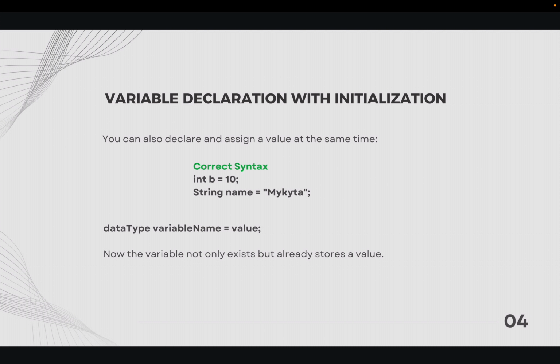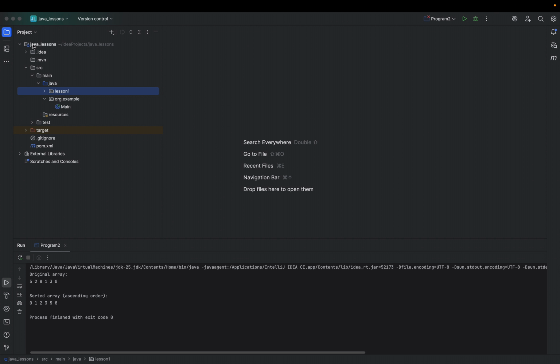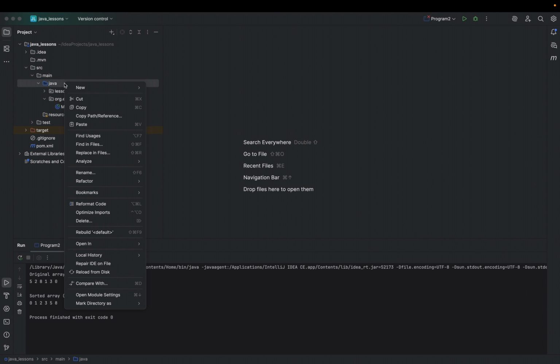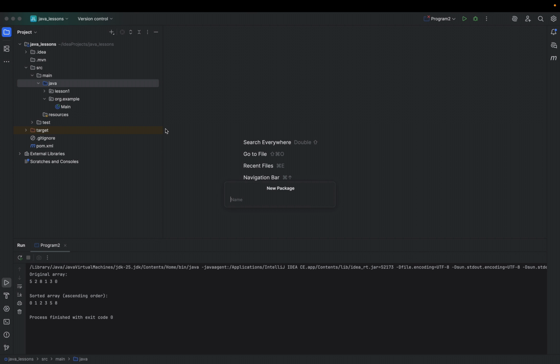Now let's open our IntelliJ IDEA and create a new package and class for this lesson. As you're already aware, to create the new package, we need to right-click on Java, New, and Package. If you don't have your IntelliJ IDEA set up, please go back to lesson number 1 and follow the procedure. Let's name this package lesson2. And as per naming convention, we need to have all package names in lowercase, then hit Enter.